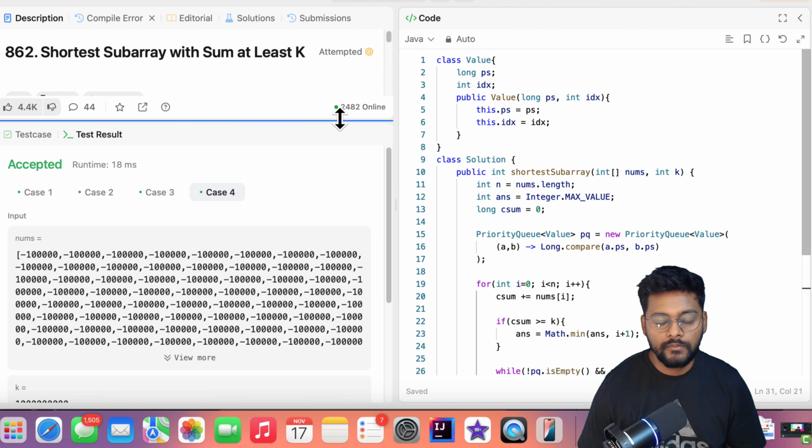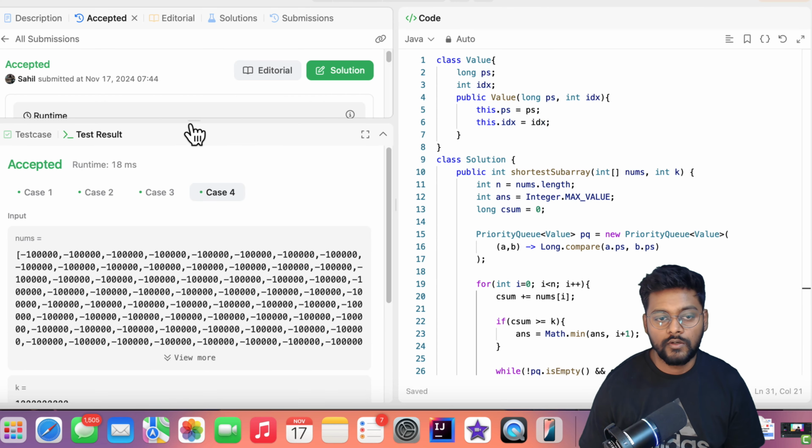Let's try to submit this problem. It got submitted successfully. Hope you understood the problem.